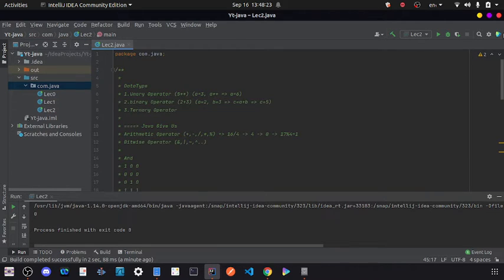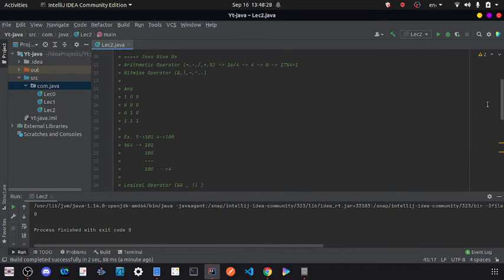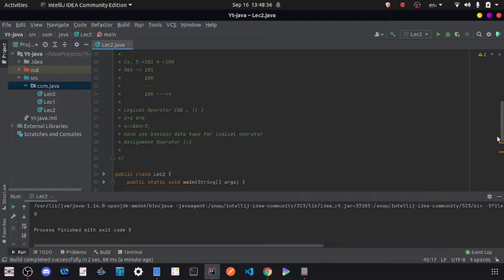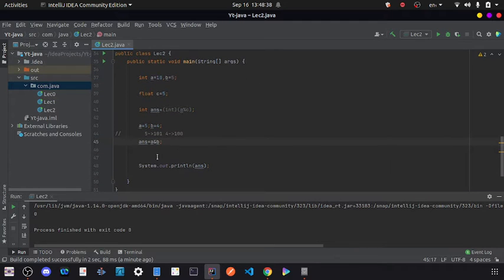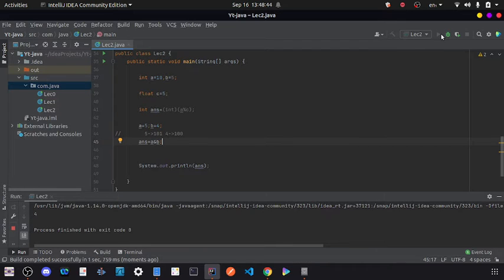What is the difference between bitwise and logical? In bitwise we operate on each and every bit of our operands, and in logical we simply check a condition: if it's true then we return true, otherwise false. So here, as we discussed, our answer will be 4 only.